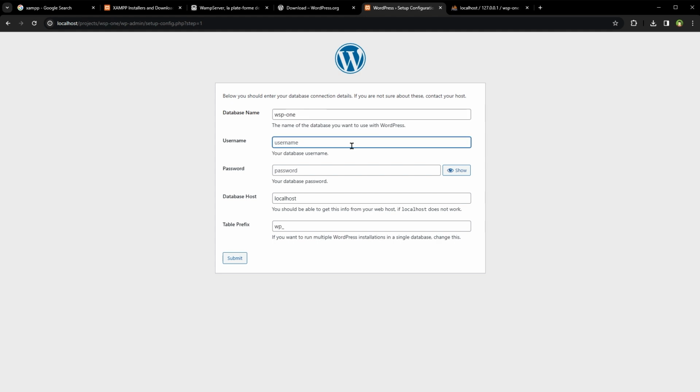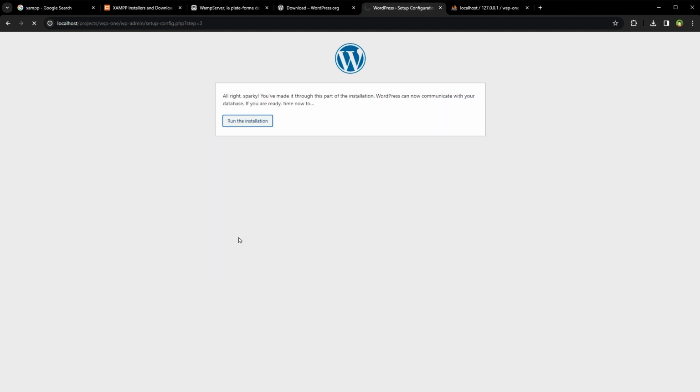So we have installed XAMPP. For the default installation of XAMPP, the username will be root and the password should be blank. Database host should be localhost. And this is the table prefix. We can change this if you like. It will be the table prefix for the database. Click submit. Run the installation.